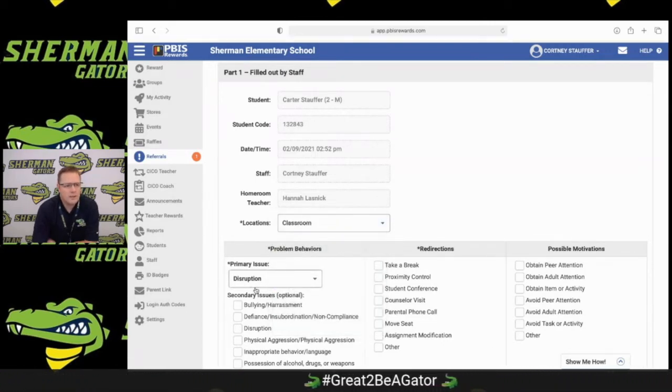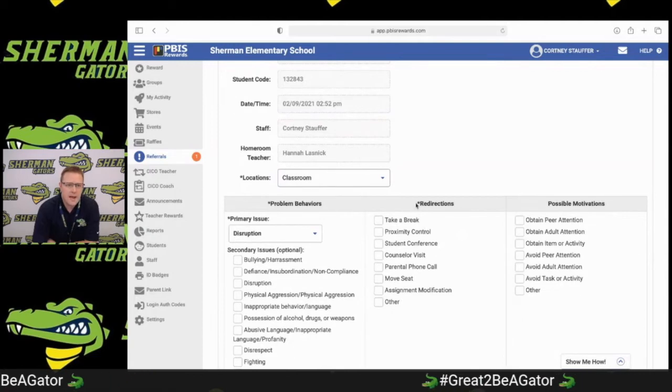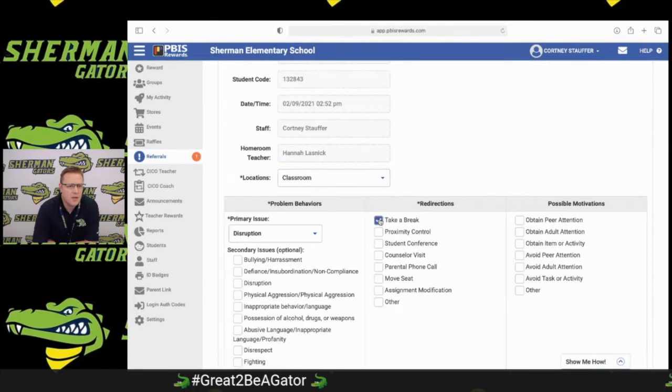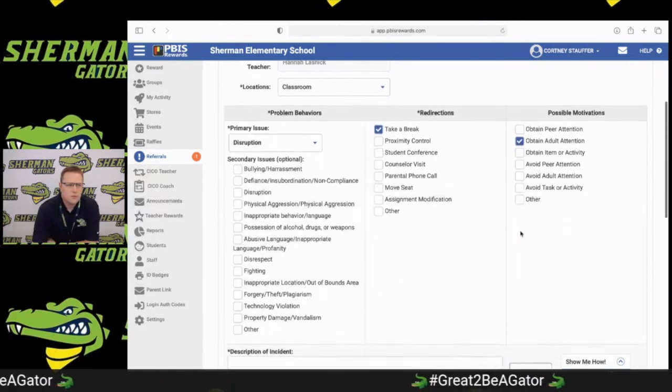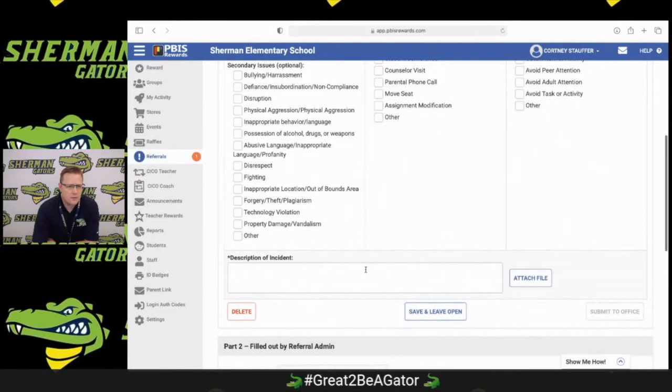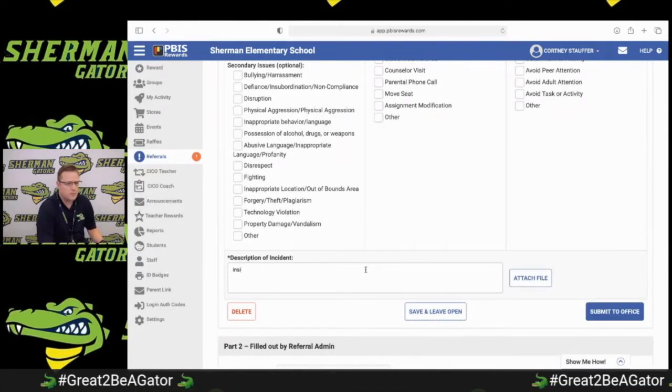Now, again, we had already identified the primary issue. We can identify secondary issues if needed. Redirectives, notice it has a star by it, which means it is required. You'll need to put some things that you have done there. Again, we'll be working on this and modifying it as we go through. The motivations are also required, so we're going to put obtain adult attention on this one. Then we'll scroll down a little bit. You have to describe what took place. You will write in the incident, what took place.